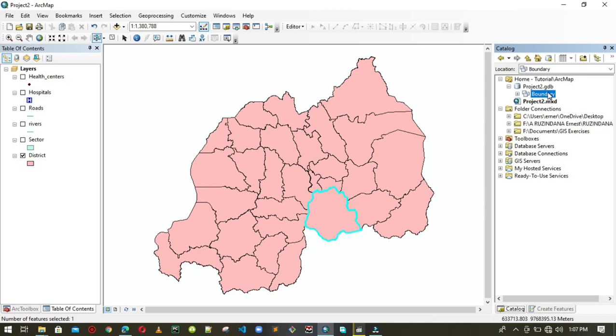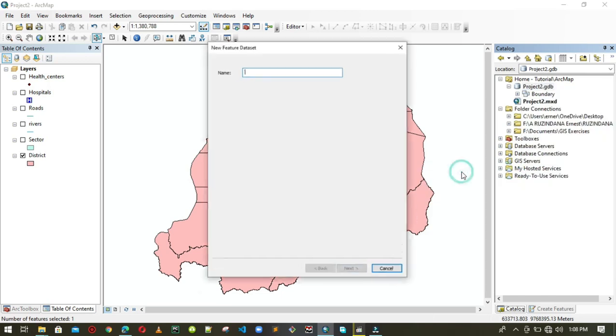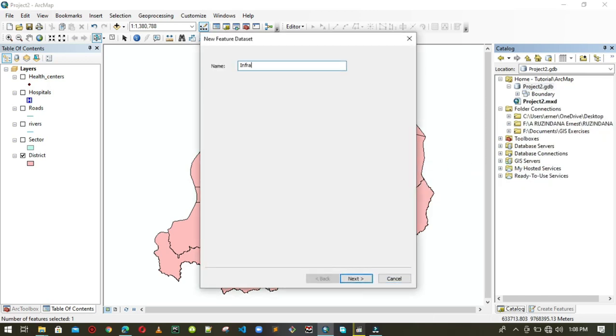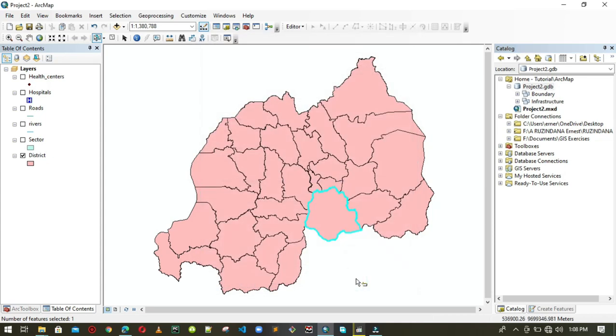The second one will host infrastructure: hospitals, roads, health centers. Let's click on it, scroll down to new, then click on feature dataset and call it infrastructure. Click on next, and then our current coordinate system is Arc 1960 Mercator. Click on it, then click on next, and then finish. Actually, we see that we have two feature datasets. One will host all admin boundaries feature data, and this infrastructure feature dataset will host infrastructure data.